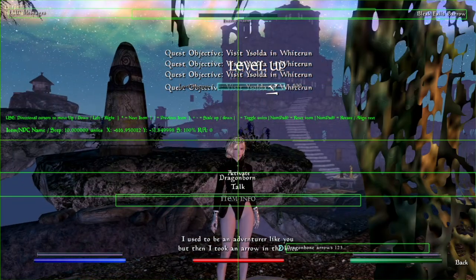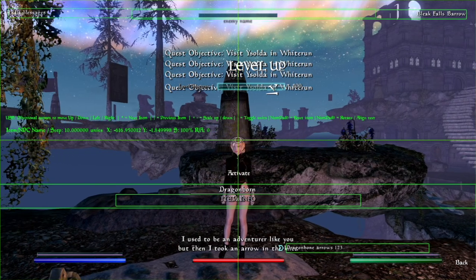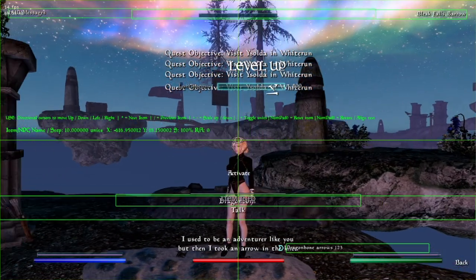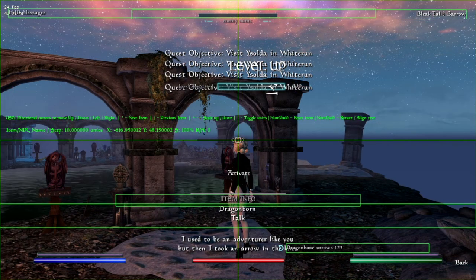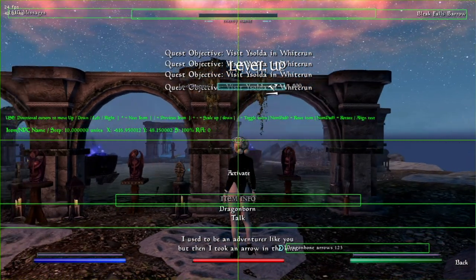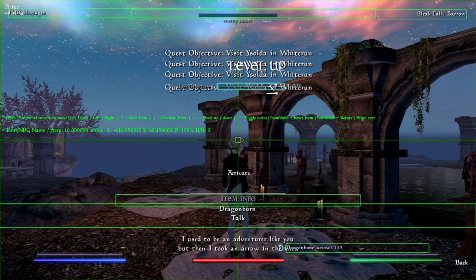Item, NPC. Okay, so we're going to start moving where it says Dragonborn and talk. And see, those are actually two different functions. The talk, if I go to the next step, it's item, NPC name, line spacing. That's where Dragonborn and talk can be separated.